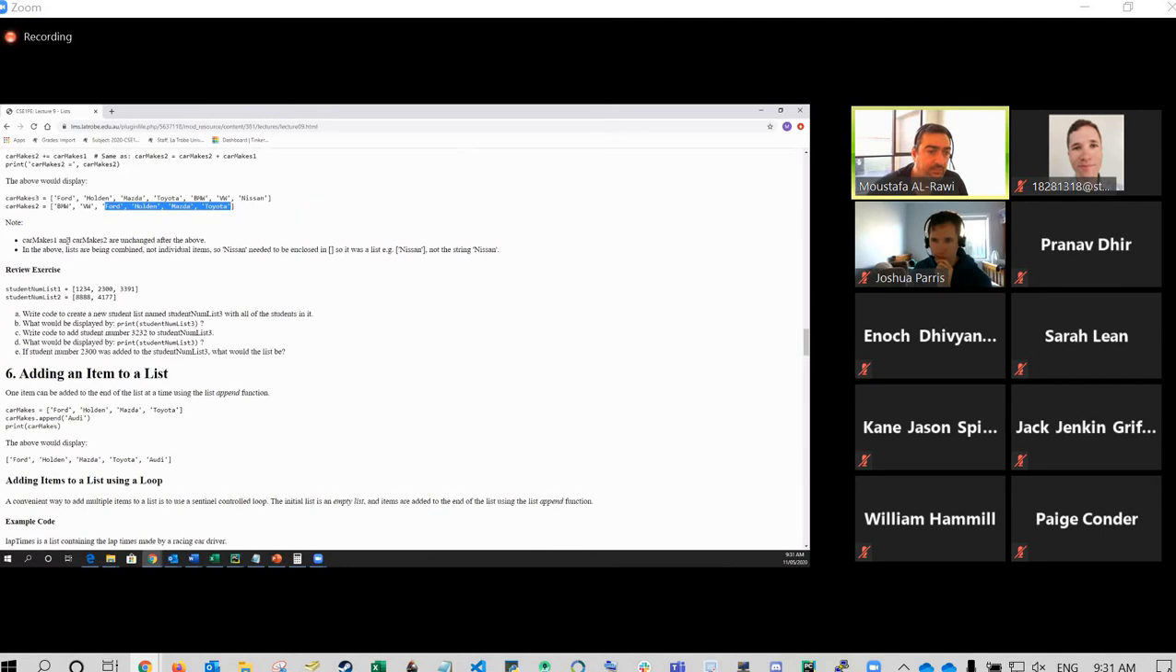So car maker 1 and car maker 2 are unchanged after the above. In the above list, they are being combined, not individual items. So Nissan needs to be enclosed with these brackets. That's how we use them.